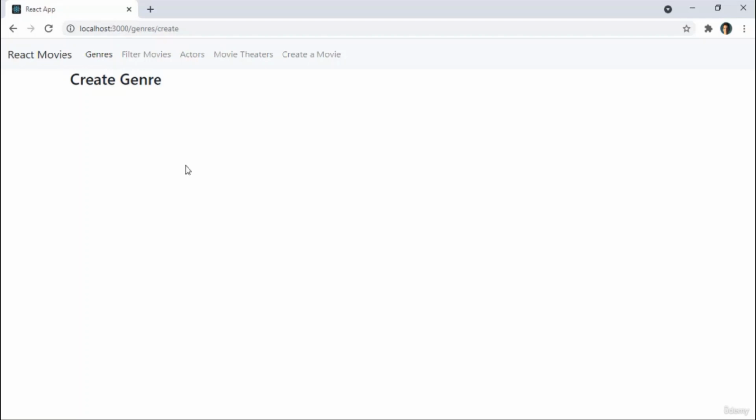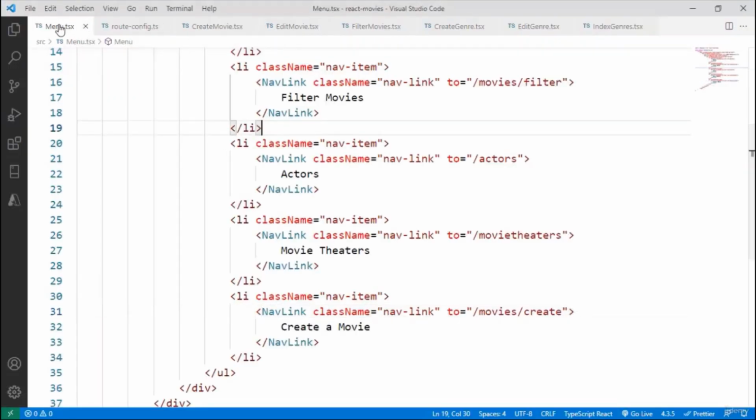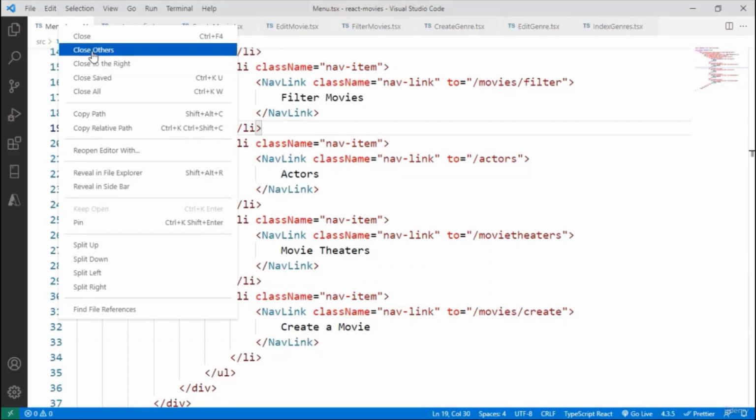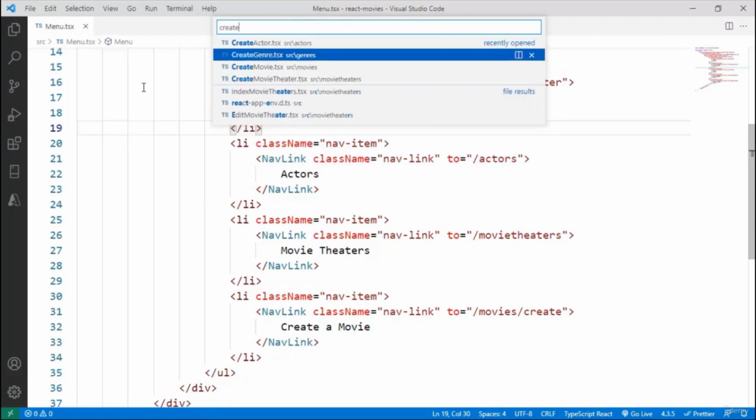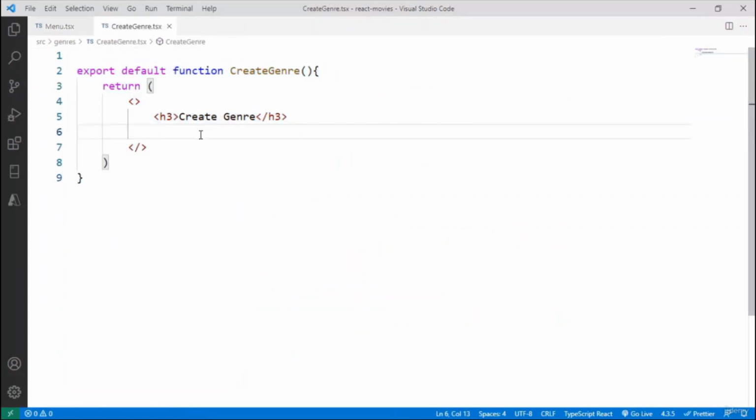How can I click a button, do some action like saving something in a database, and then help the user navigate to another component? For that we need to use a React hook called useHistory, which comes from the React Router library that we installed. So let's do that. Let me come to Visual Studio Code and I will close everything because we have too many things open. So close others, and let me Control P. Let me go to create genre, and in here we are going to create a button which we are going to pretend is the button that will help us create genres.